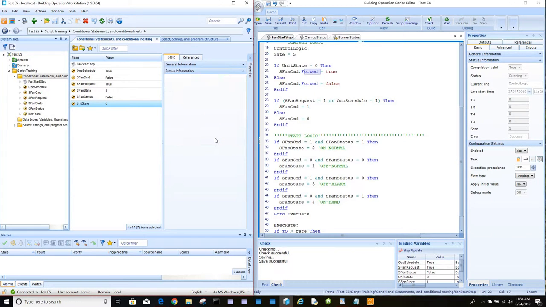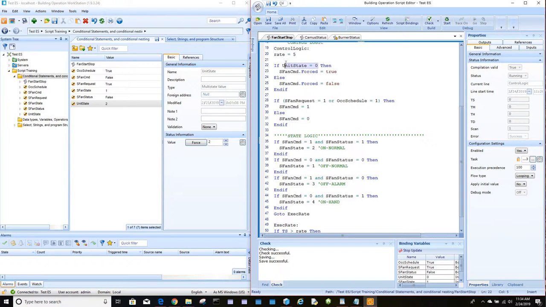Now if we go ahead and release that by changing the unit state to something other than 0, thereby making this statement a false expression, we will now see that this bit of code regains control again.